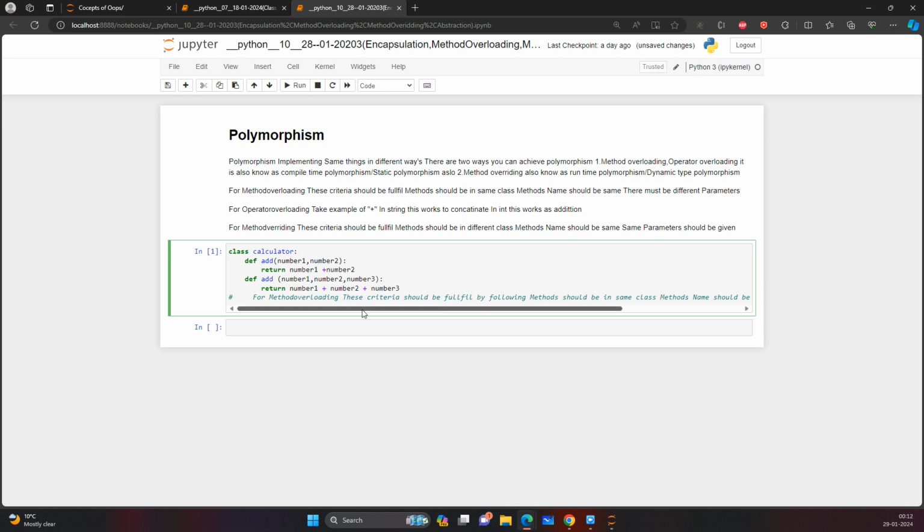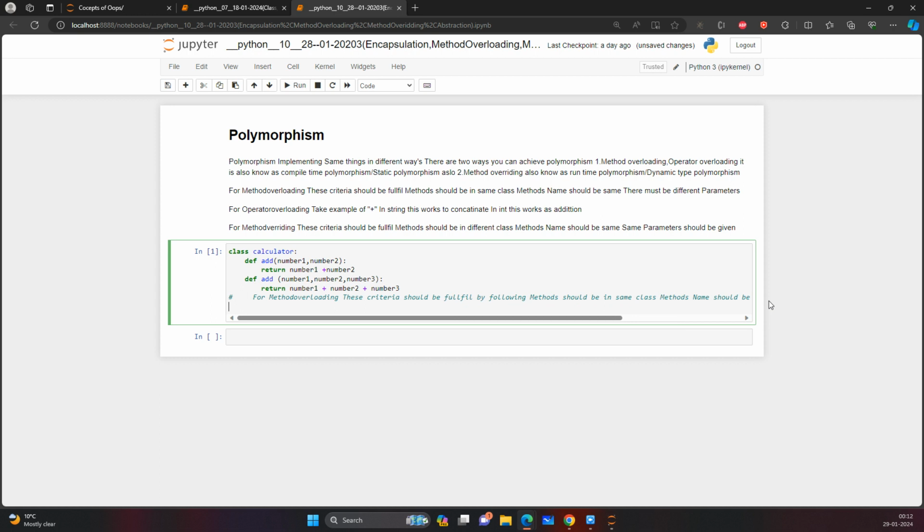So this is how you can achieve method overloading. But there is a twist here. The twist is that you can fulfill it like this, but Python doesn't support this. So I will write here, Python does not support this. Why? Let me tell you why.